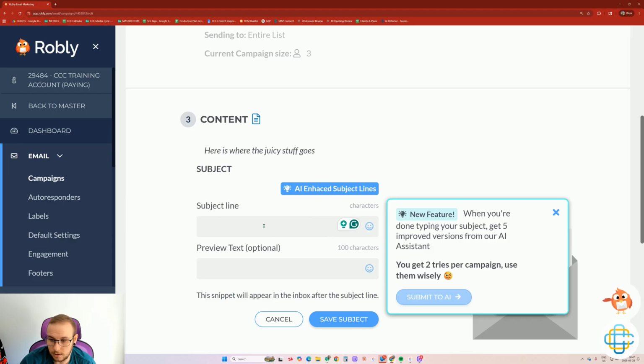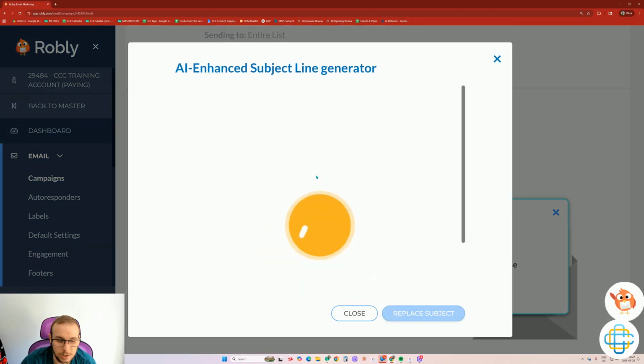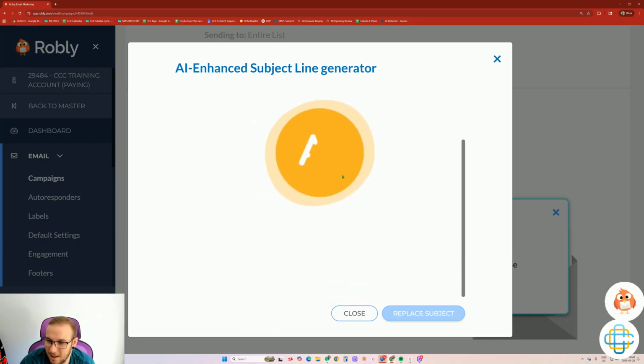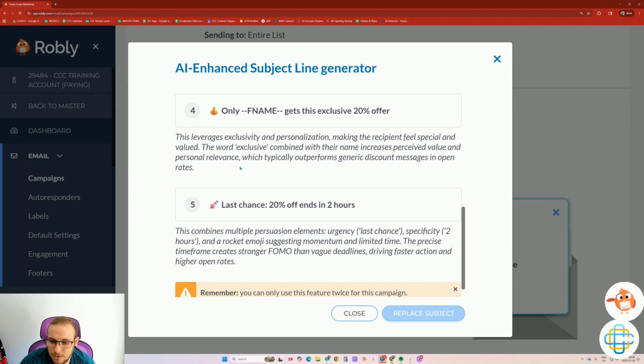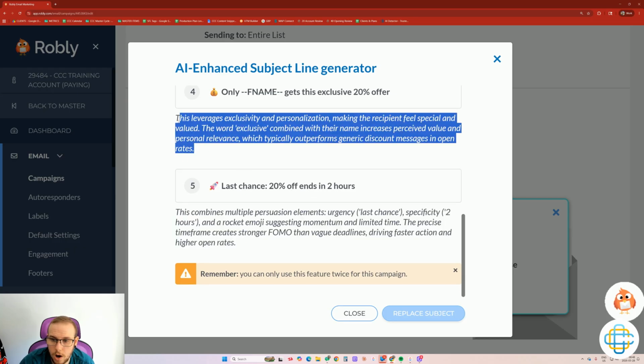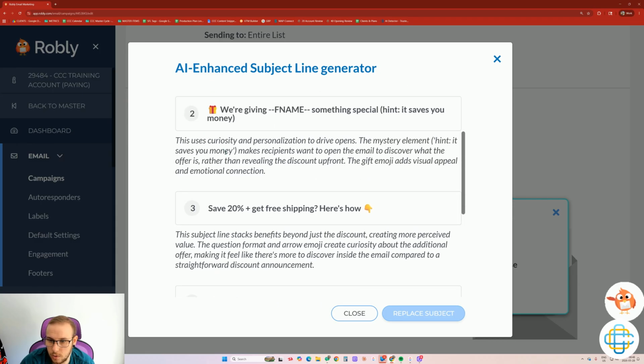You can just do a standard type. You can add emojis, but we also have the AI enhanced subject lines. So if you input whatever you would like here, we'll just say 20% off your next order, you can submit it to the AI. It will take what you've put in there and give it a second thought, and then it'll give you a few options, and it'll also tell you why it suggested those options on each one.